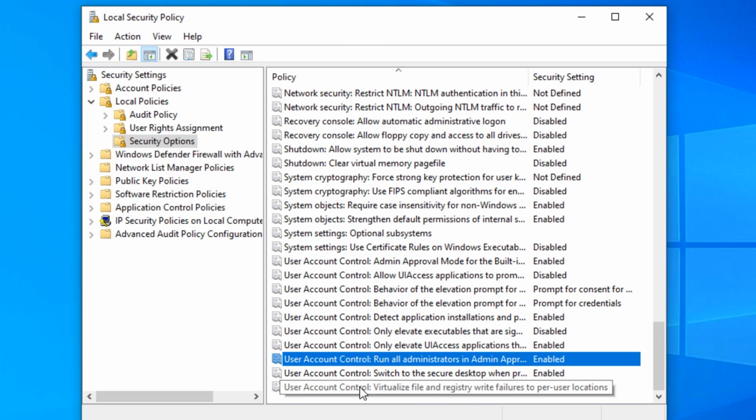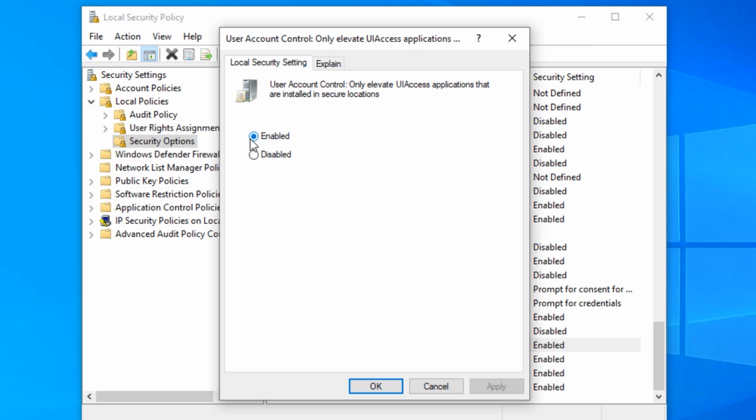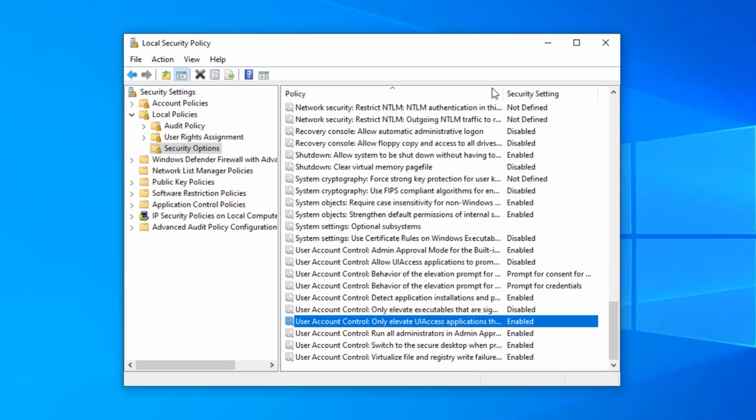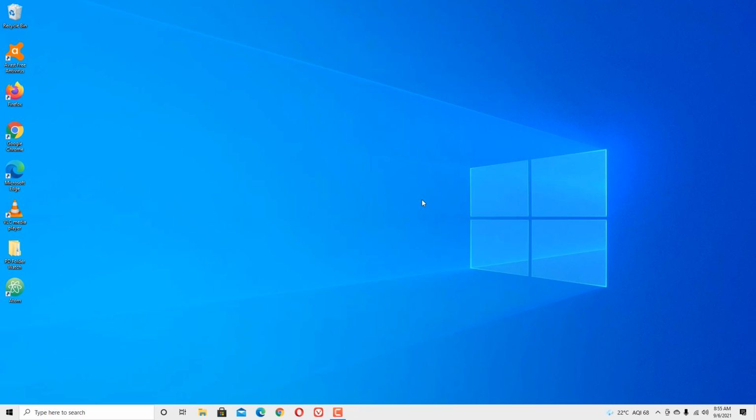The last option is user account control allow UI access. You can find it above this option. So double click on that and make sure you have enabled this option too and apply the changes and say OK. Now close the window and I would recommend you to restart your device to apply these changes. So once you have restarted, try to install the software again and I hope this method will work for you.